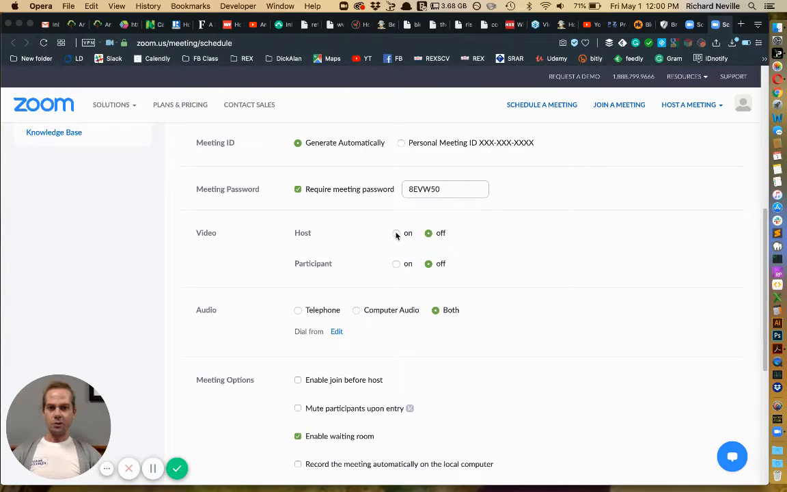For the video, do you want your video to be on when you're doing the meeting? If you want to be seen and your video camera to be on, then you're gonna want this on. If you're gonna be meeting with people where you're gonna be interacting, where you want their video on too, or at least give them the option to have it on, then you're gonna put the participant on as well, okay? If you have it off, then they're not gonna be able to share their screen or share their camera.